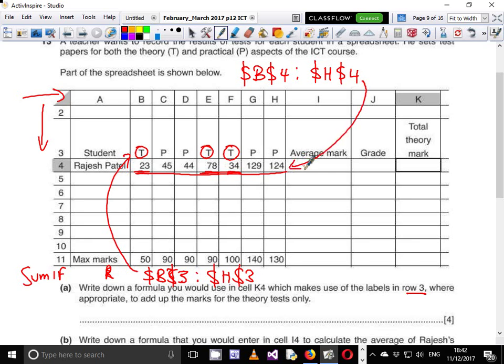Now what is the criteria? What is the value that we are supposed to look for? The value we are looking for is either the T on B3 or the T on E3 or the T on F3. So this one doesn't matter. If you want, you can just say B3 and that will be fine, or you can say absolute E3, that will be fine, or you can say absolute F3.